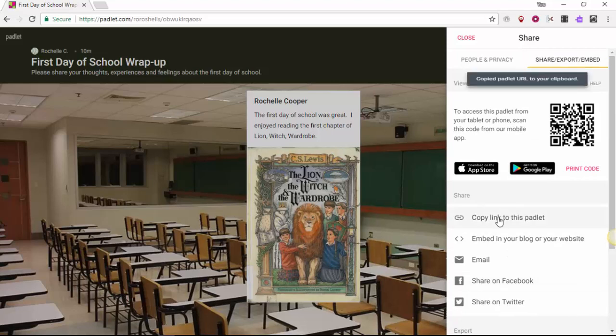But I'm going to copy the link to this Padlet, and it's telling me that it copied the Padlet URL to my clipboard. So then I can go to an email, or I can go to my website and then just paste that link there, and then all students need to do is click on the link to get into my Padlet. So once your students have the link or have access to the Padlet, they can post away, and what will happen is you will be able to see all of their Padlet posts as they pop up here on your background.